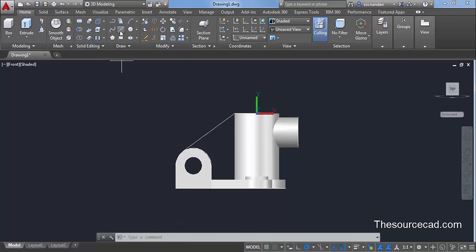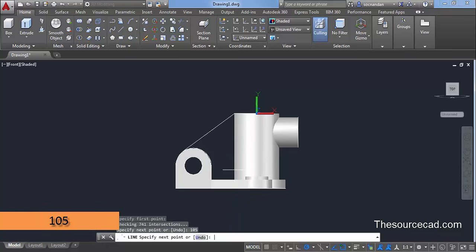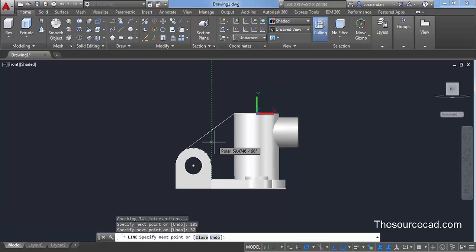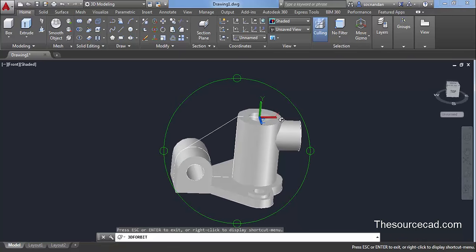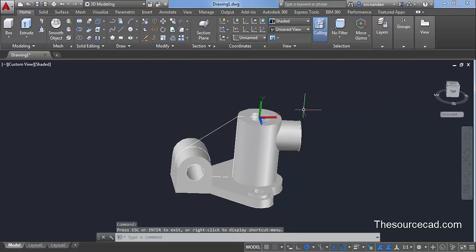Now we need to make remaining geometries. For that, again I'll select line command, go to this point and now drag it downwards and enter a length of 105 units. And now drag it towards left and enter a length of 37 units and press enter. So here we have it, which is exactly at the point which we want, and now press enter. The results may not be visible to you right now, but we need to orbit this geometry, and now we need to hide some parts of this geometry in order to see the result which we have created.